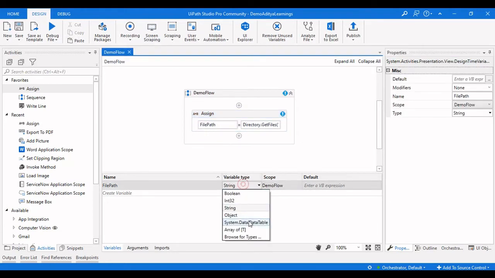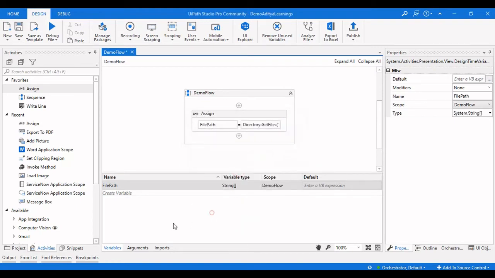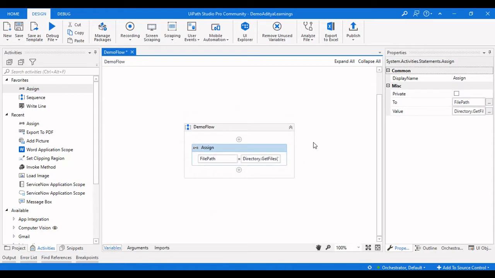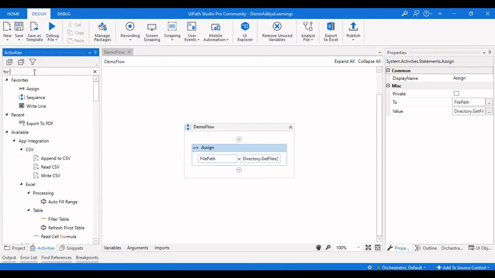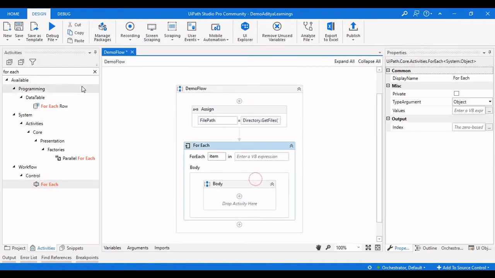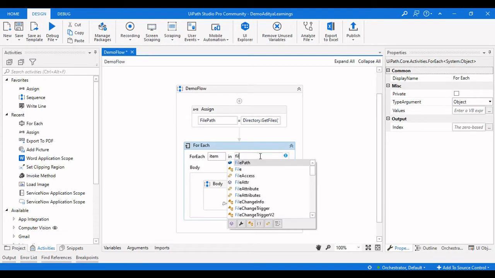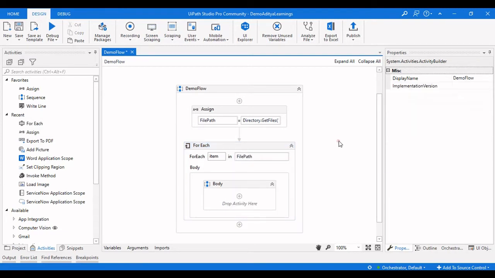So we need to change the variable type, which is array of strings here. Array of strings, it is not an object, it is a string. And now we need to have a for each loop in order to loop those images. So let us take a for each activity here. Drag and drop this here. Now we have a for each item in file path. So we will get each image.